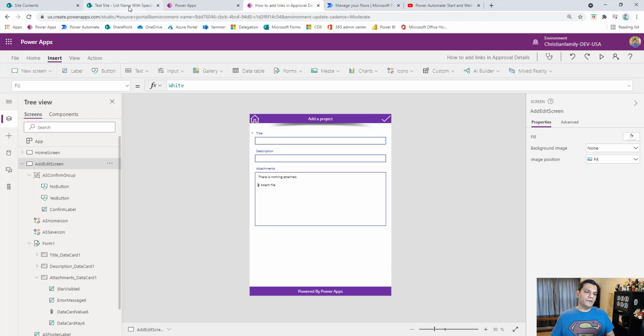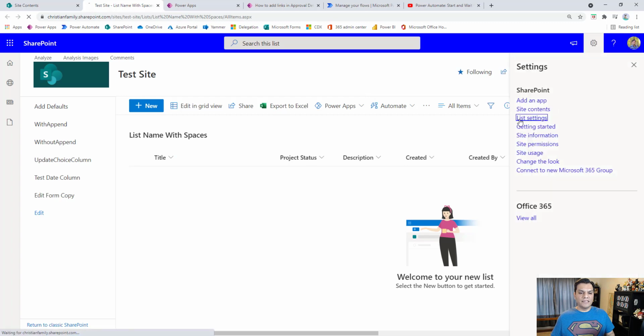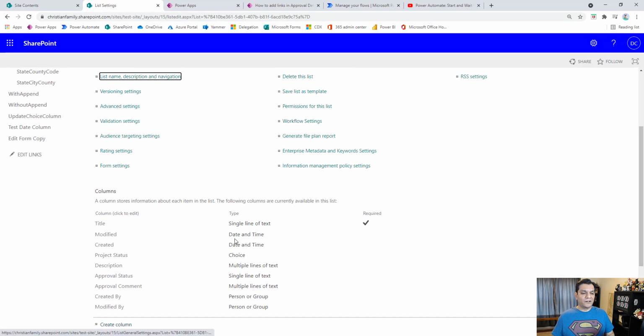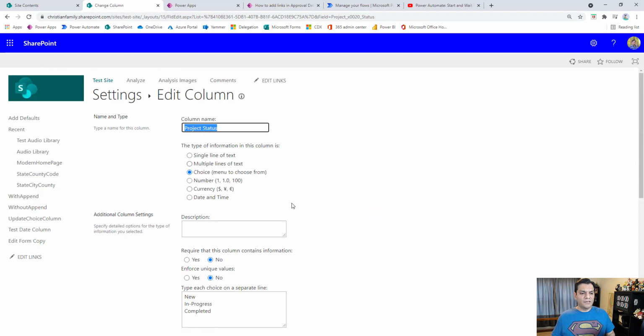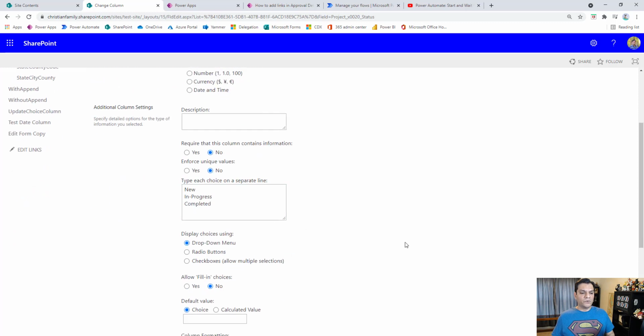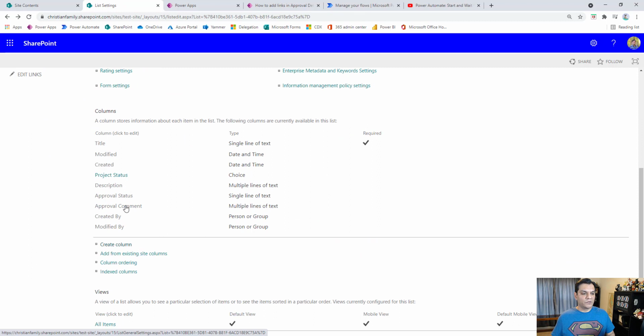On the back end, I have a SharePoint list. This is my SharePoint Online. And over here, I've just got very simple columns. In fact, if you go to the list settings, you will see that I've got pretty much simple things. Title out of the box over here. Project status, again, is a choice type column, and I've just put 3 choices over here: new, in progress, completed. And then I've also gone ahead and added a place to put a little description, and what is the approval status and approval comment.